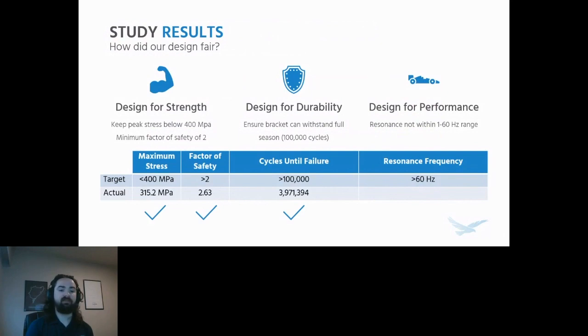Finally, for performance, we were aiming to design a bracket that wouldn't resonate within the 1 to 60 hertz range, which is a common vibration frequency that the part will endure during a race. Our frequency study showed our lowest resonance frequency was around 2300 hertz, so we also met our design goals for performance. And so, looking at all of the design goals here, so that's for strength, durability, and performance, our simulation results indicate that we have met all three of them.